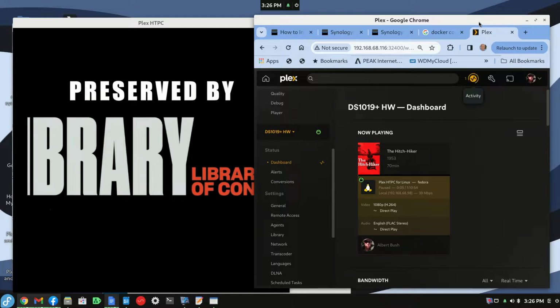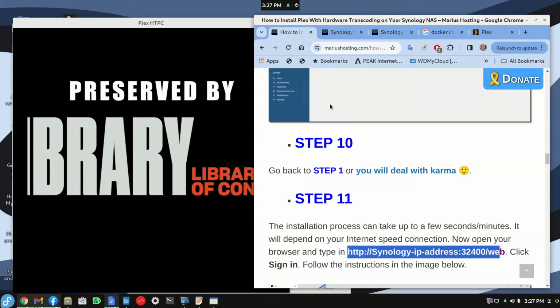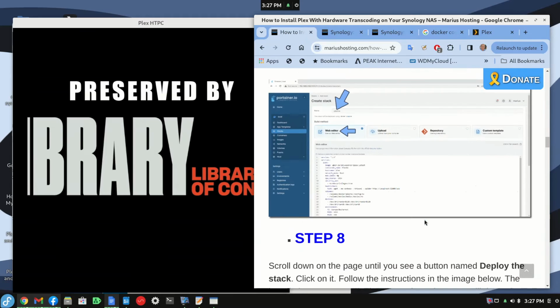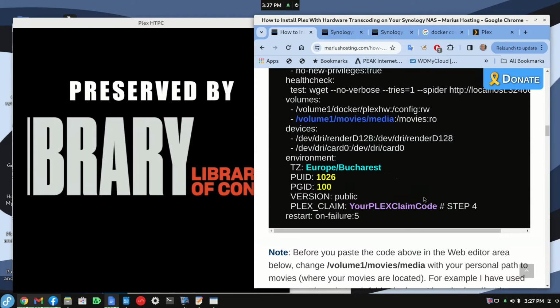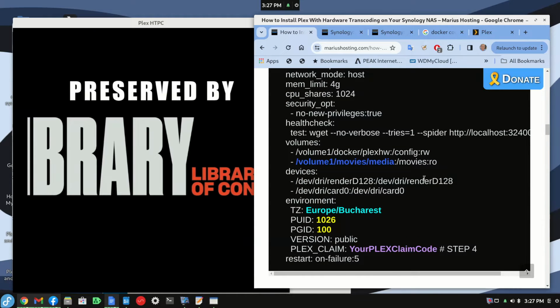So this is an older Synology NAS. The 2020 models will have the UHD Graphics 600 chipset in it. And hopefully this can get you through the only tough spot of a Marius Hosting install, which again is really just understanding where to point to for your Plex media. And again, don't make the mistake, don't change this to RO.